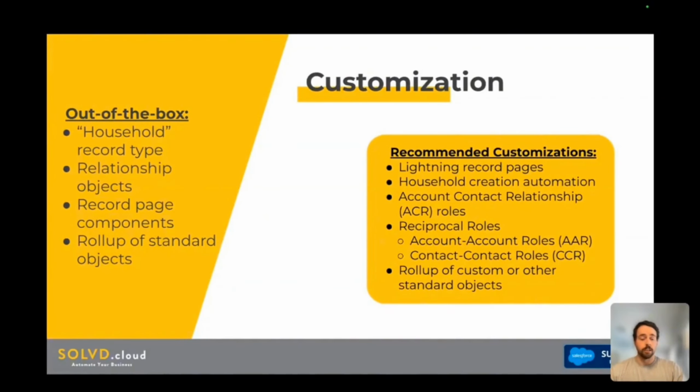The account, contact, relationship roles. And also I'll add here, because it's similar, the reciprocal roles. The account roles have to do with specifying what kind of relationship accounts have to contacts and accounts to accounts and so on. They have some pre-selected options there, but you may want to customize those to meet your requirements. And then finally, if you have other custom objects or other standard objects that you would like to roll up to the household, you would need to configure an automation to roll those up and display them on the household. So without further ado, let's get into Salesforce and show a few demos of these features.